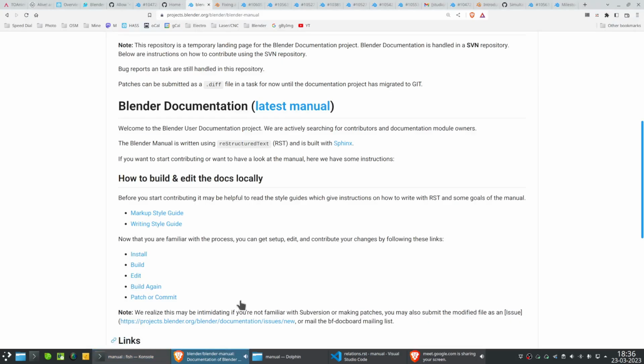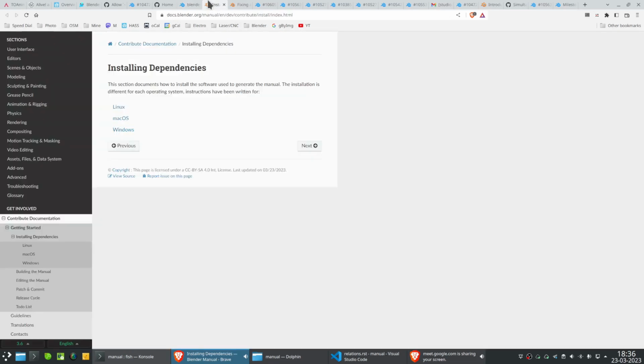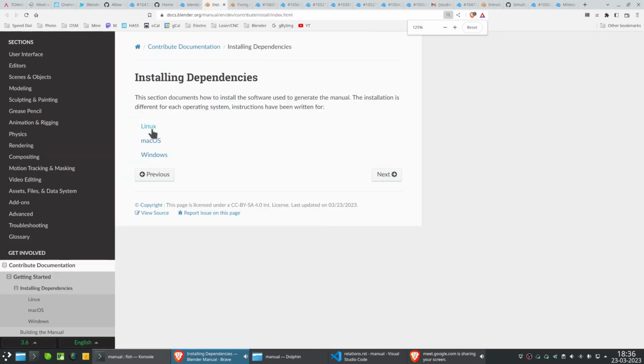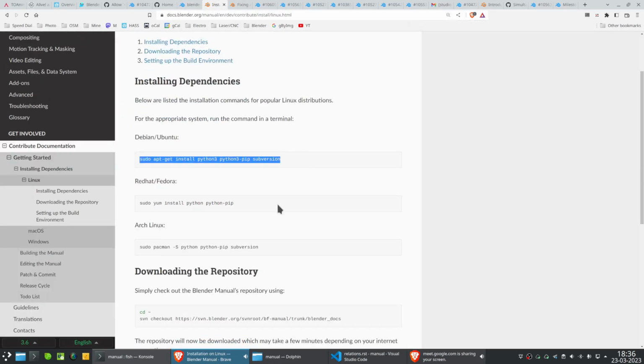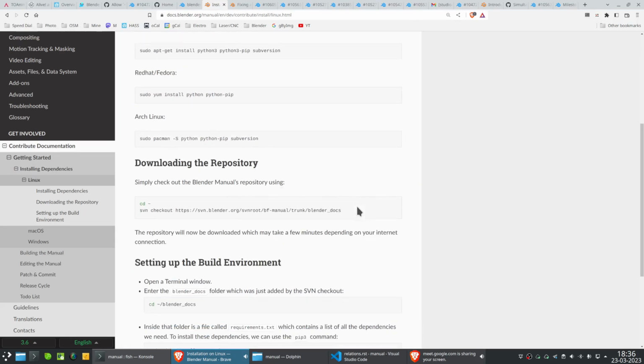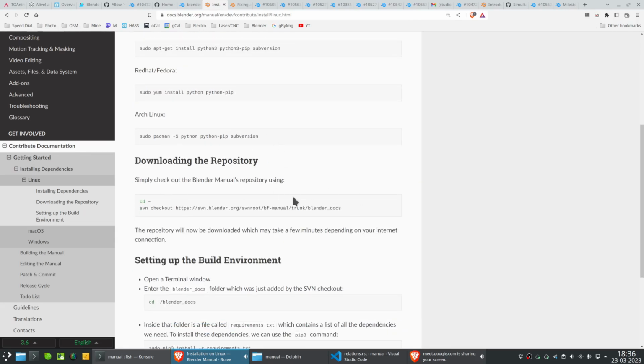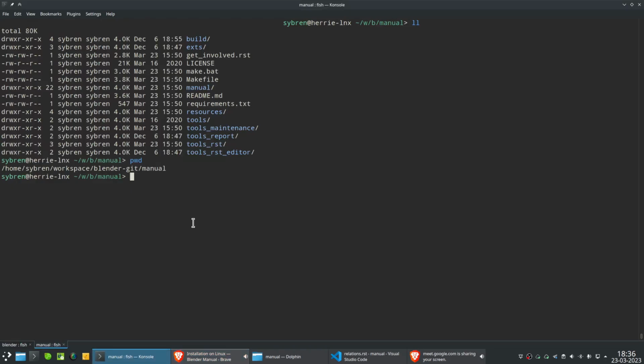So what you need first is to have Subversion client, and you need to have Python installed, Python 3. And then go to the documentation. I'm on Linux. It will tell you exactly how to install everything that is necessary, and also on Windows and on Mac OS. And then this is the magic command that you have to give. So you do svn checkout and then that URL. And that will give you these files.